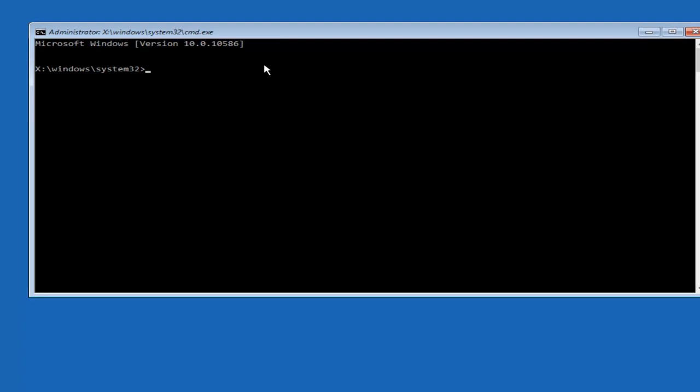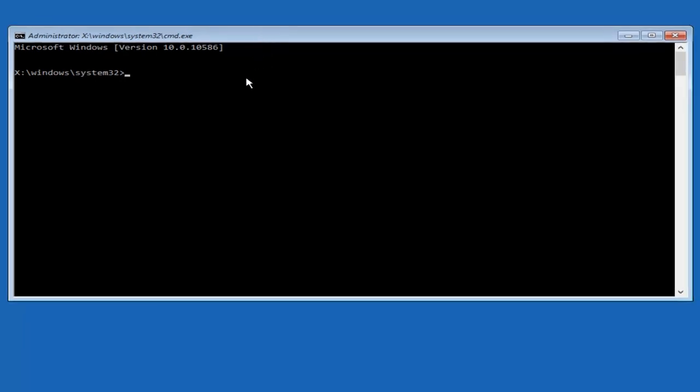So now that we have an administrative command prompt open, we're going to type in bootrec, capital B, OOTREC, bootrec. Then we're going to do a space, /fixmbr. And then we're going to hit enter on our keyboard. So we can see that it says the operation was completed successfully.